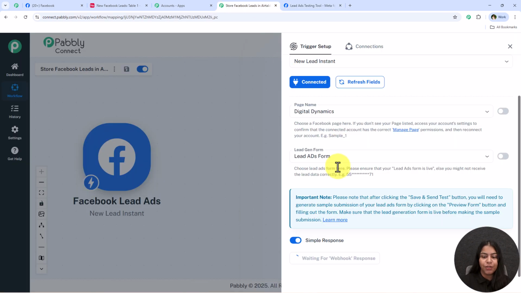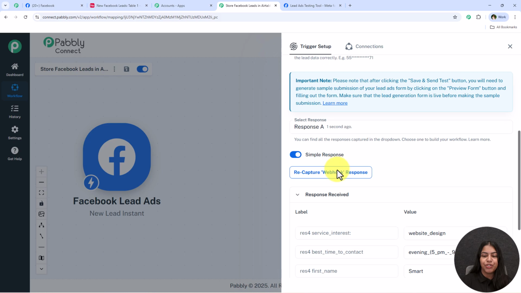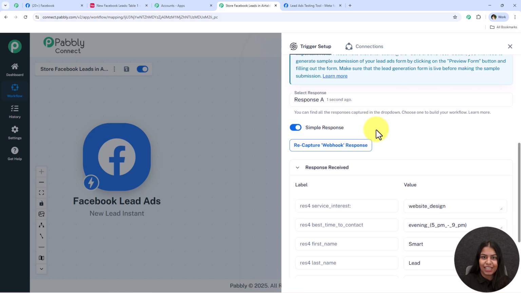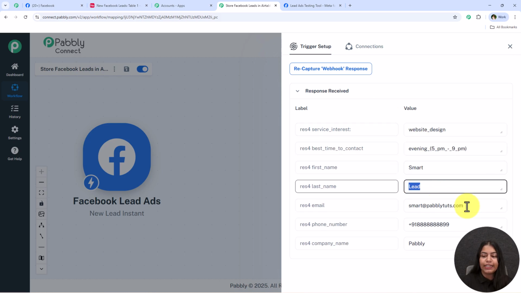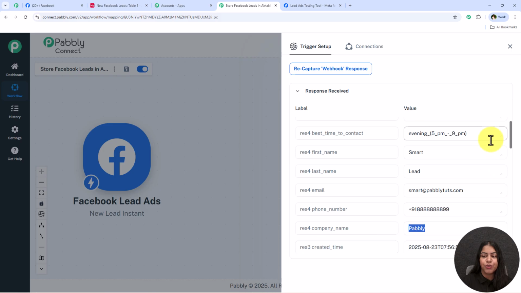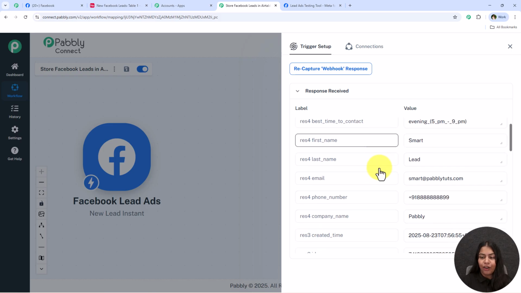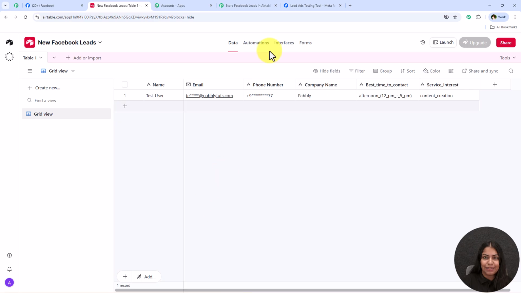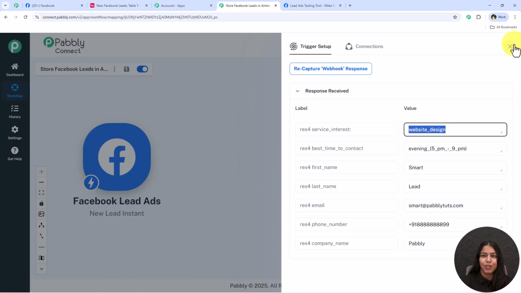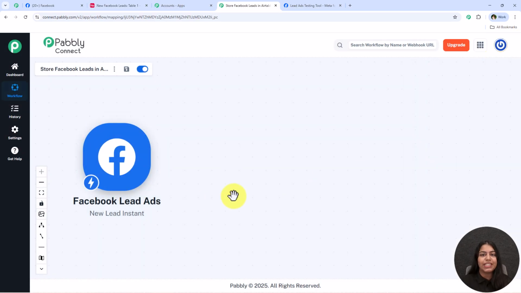Alright, so let's open our workflow, and now Pabbly has captured the response of the same, 1 second ago, and we're going to see all the details are exactly the same which we entered during our test submission. And now we have to add these details in our Airtable, right? So to do this, first we're just going to close this trigger and move on towards our action.